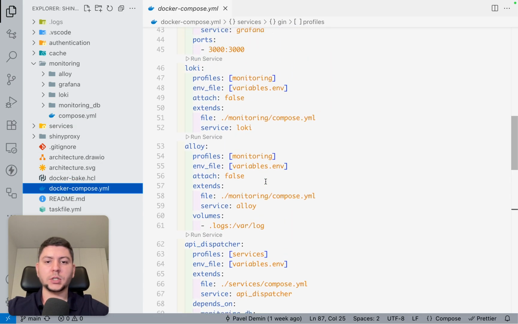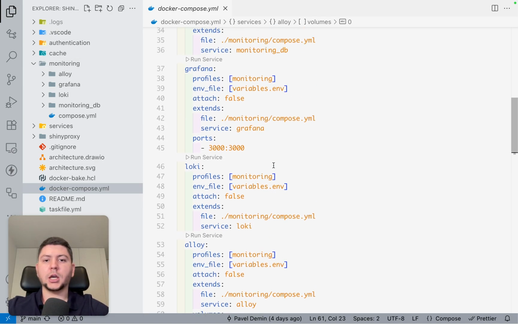The only difference here is that sometimes it also defines volumes that are out of scope of the individual domain Docker Compose files, and it also defines exposed ports. I find it useful to do it like this. I have immediate access to the information of which ports are exposed in my entire system.